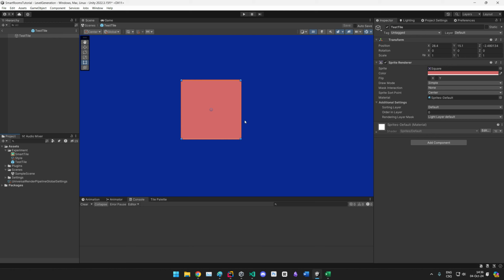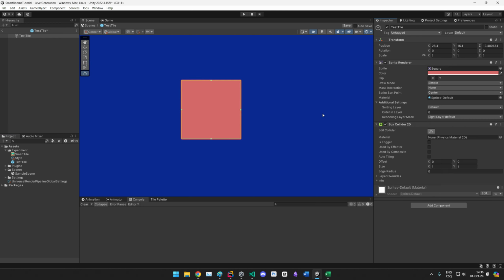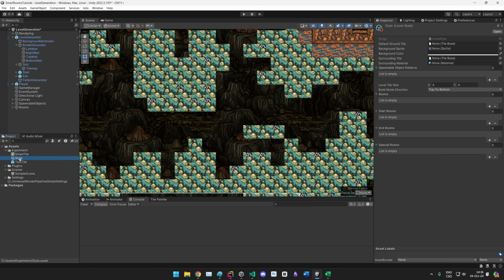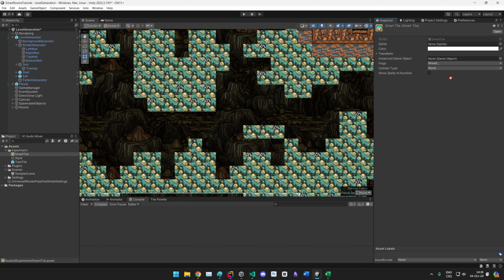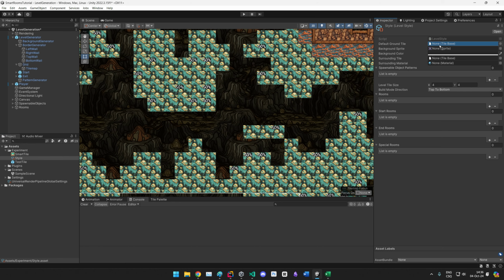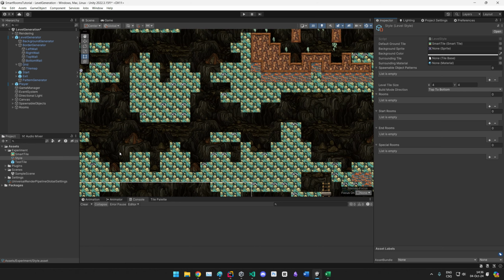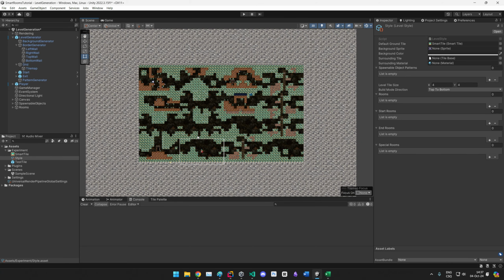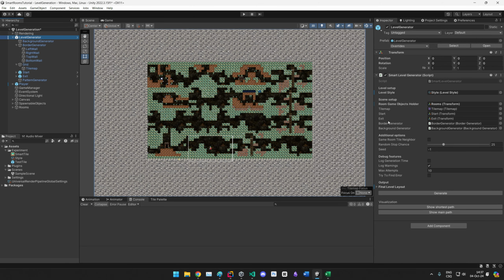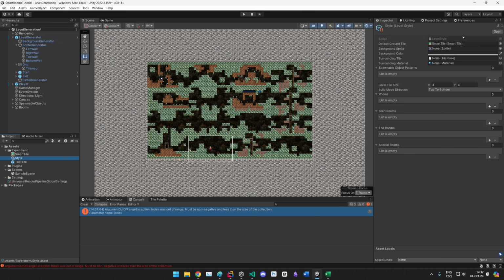And I'm going to open the prefab and add another thing, and that's going to be the box collider 2D, because without it, I will not actually be able to have any collisions with this, and that would not be very good. So we need to have a smart tile and assign it a game object, and then we go into the style and make this into a default ground tile. So that works. Now if I do level generate, it will not work anyway because I still need a lot more things to define.